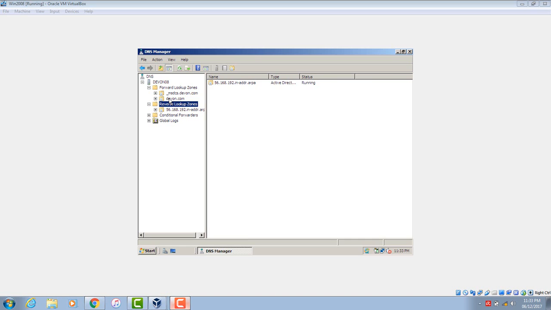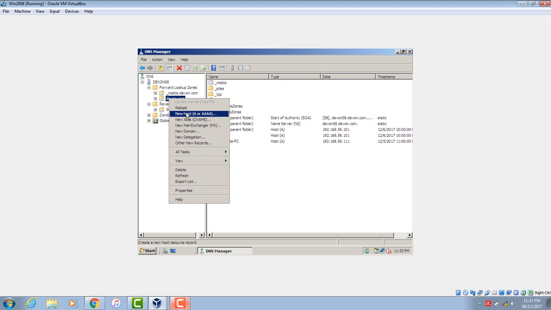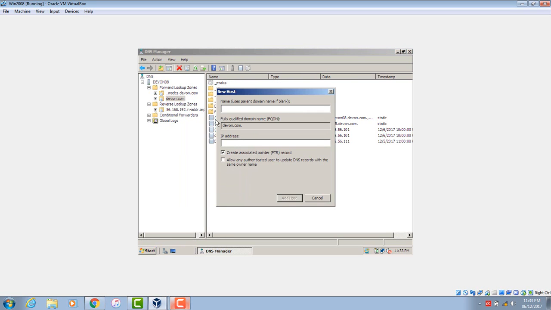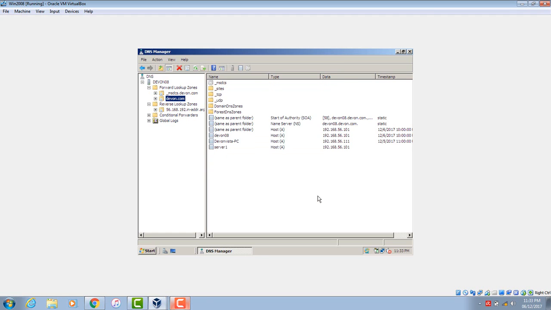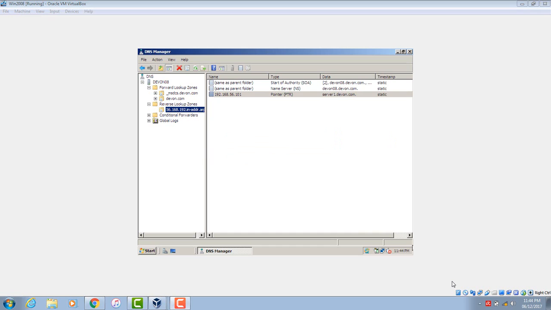And how do we do this? We go onto the domain and we right click and we click add host. We'll give this a name. Our name is myserver1, and then you add your IP address. And then we'll click create associated pointer PTR record, and we click done.